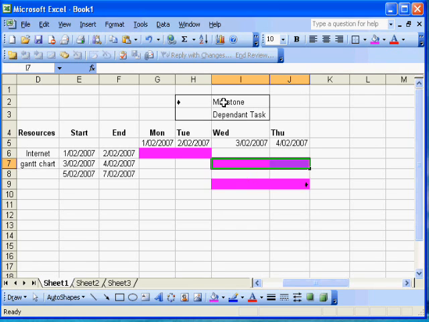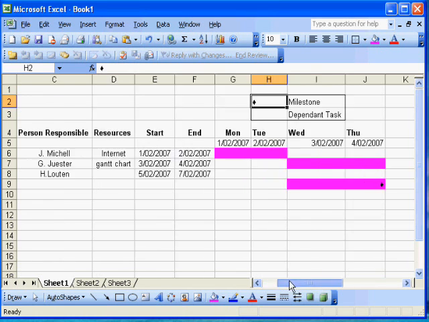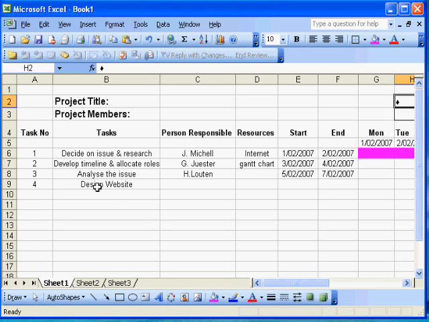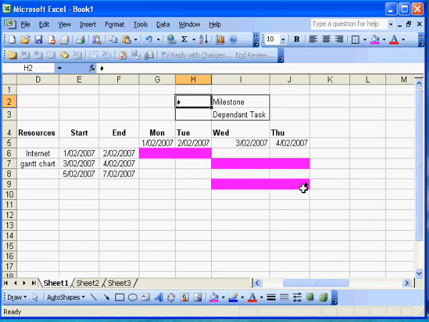And then if you have a look up the top, I've listed 2 things here. The first one's called a milestone and the second one's called a dependent task. So a milestone really you would put for something that's a big accomplishment or an achievement. So for the design website, I've put here milestone because that's a fairly large task.